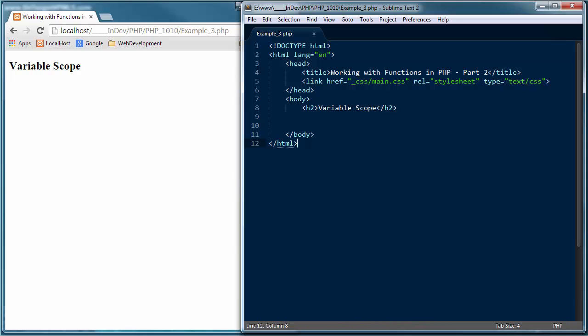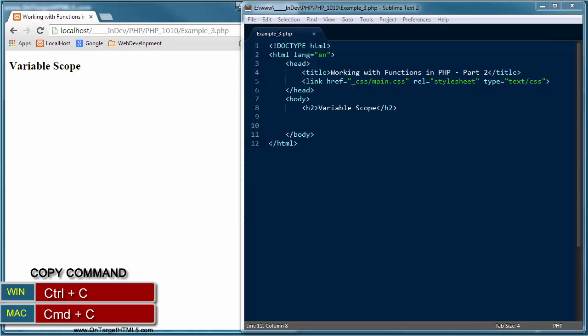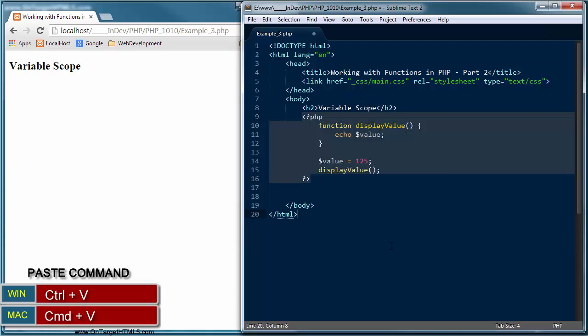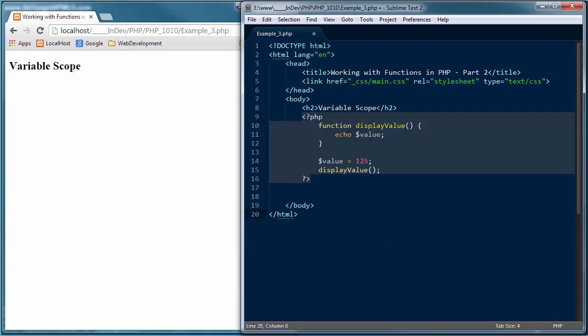Now the first thing I want to do, let's create another function. I'm going to copy this so you don't have to watch me type, and then come below my H2 and paste this into my document. You'll notice I'm creating a variable called display value, and then I'm echoing a value to our screen inside of our browser window. Right here, I'm assigning a value of 125 to this value variable, and then I'm calling my function display value, because we know that we have to call the function in order for it to operate.